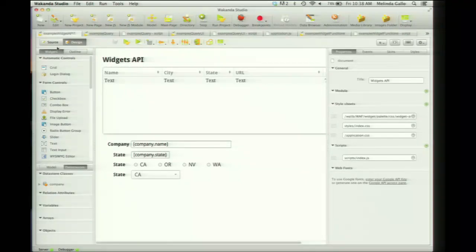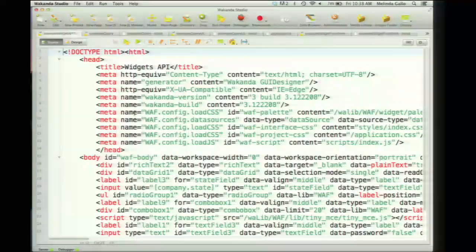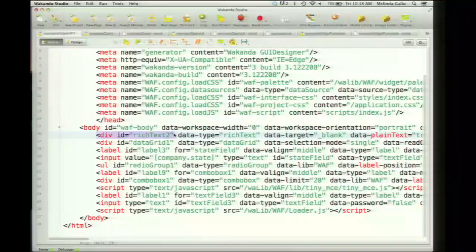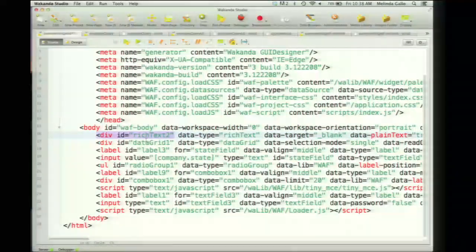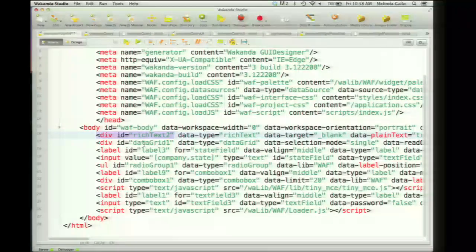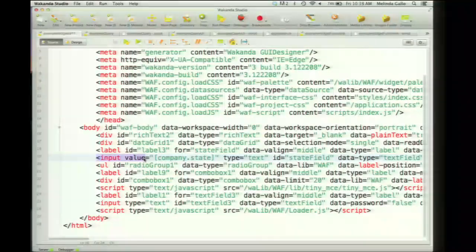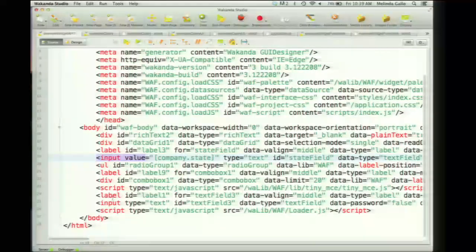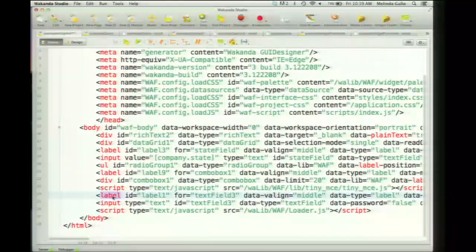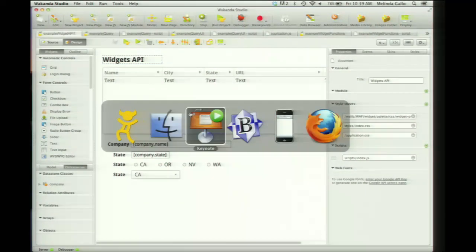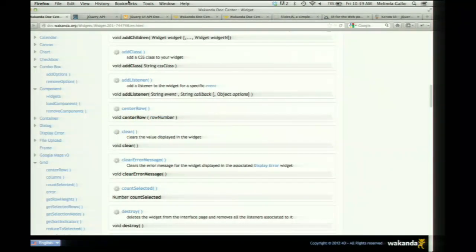I'll just show you briefly the source code of our widgets, just so you can see. As you can see, we have a text input, which has an ID of rich text 2, which is a div, as well as a data grid. Then we have a text input widget, which is actually a native input HTML tag. And then we have a label as well, which is a native tag. So I was going to run this page. Actually, I already have this page open in my browser, just to show you quickly.